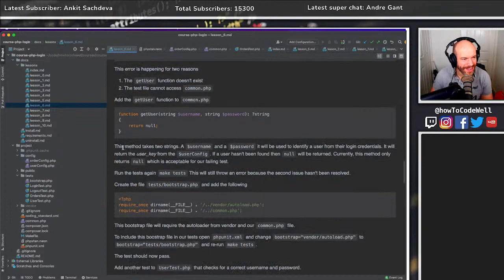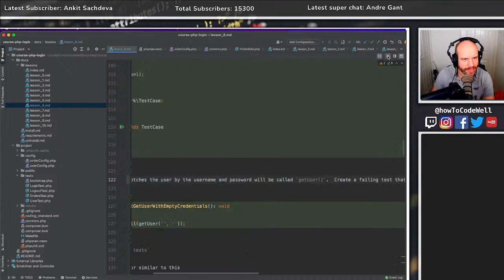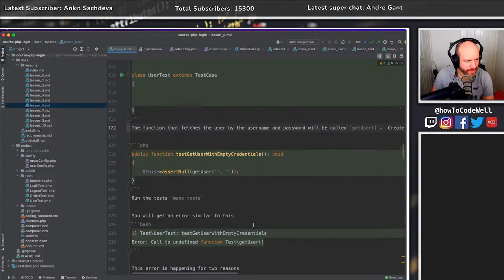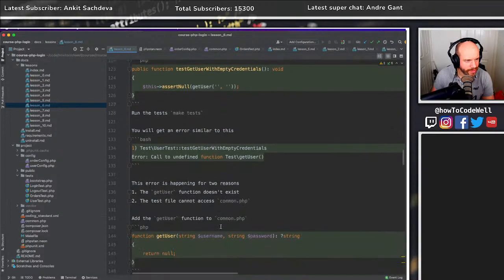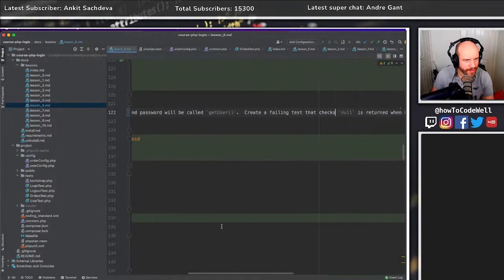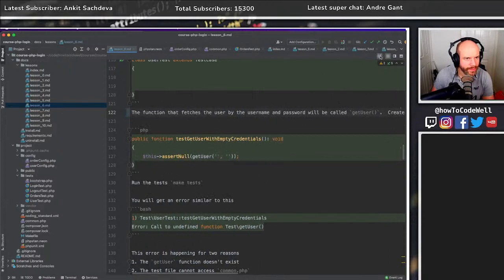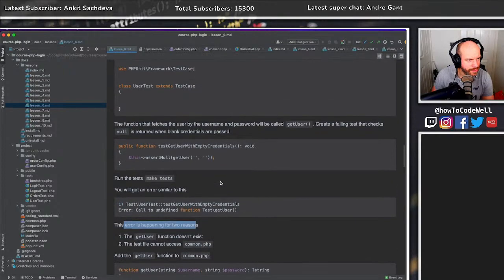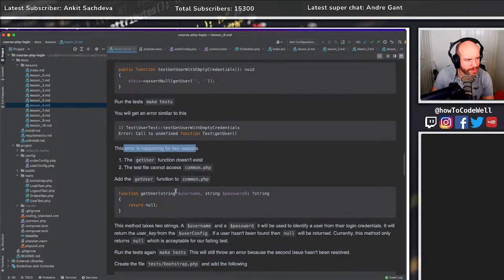All right, so this method takes two strings, a username and password. Okay, that doesn't really make any sense. Right, the function that fetches. Okay, you will get an error similar to this. Hang on, it's up here, isn't it? No, it's not down there. Where did I see that? The error is happening for two reasons. Oh, hang on, I've skipped a bit, haven't I?